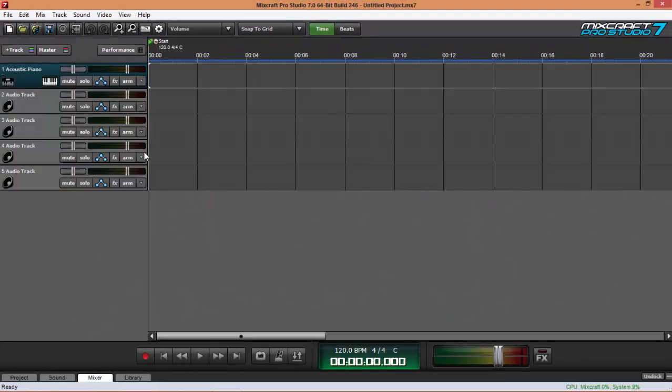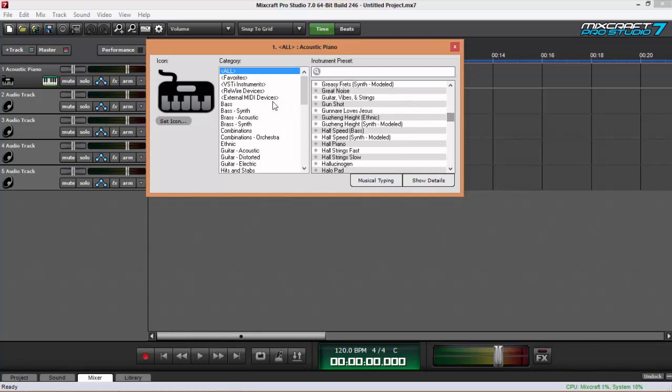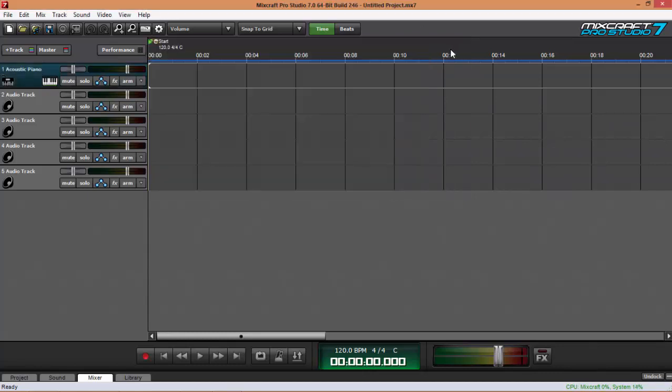So Mixcraft loads 5 tracks, 1 MIDI or instrument track, and 4 audio tracks. Let me further explain the difference between an instrument track and an audio track. The instrument track or MIDI track allows you to record MIDI data from your MIDI keyboard. So if you're using virtual instruments on this track, as you can see here, we have lots of virtual instruments from piano to woodwinds to drums, to acoustic instruments as well, and etc.